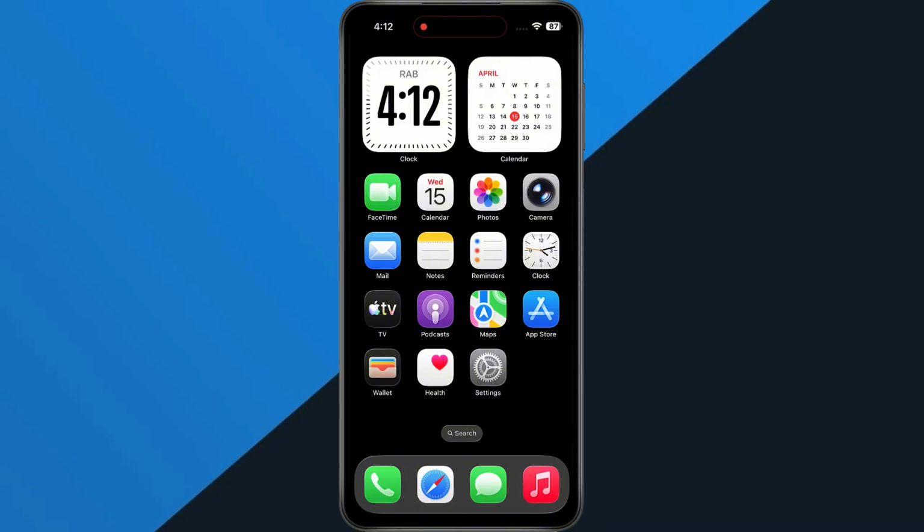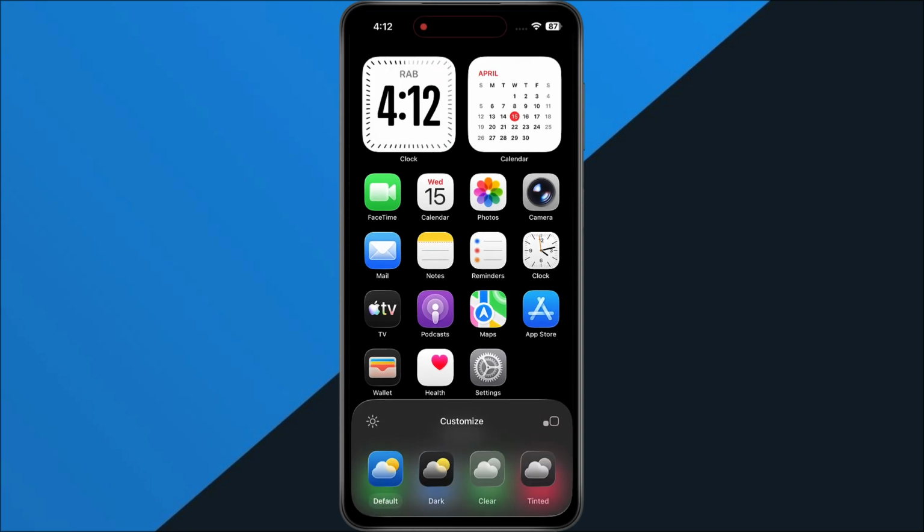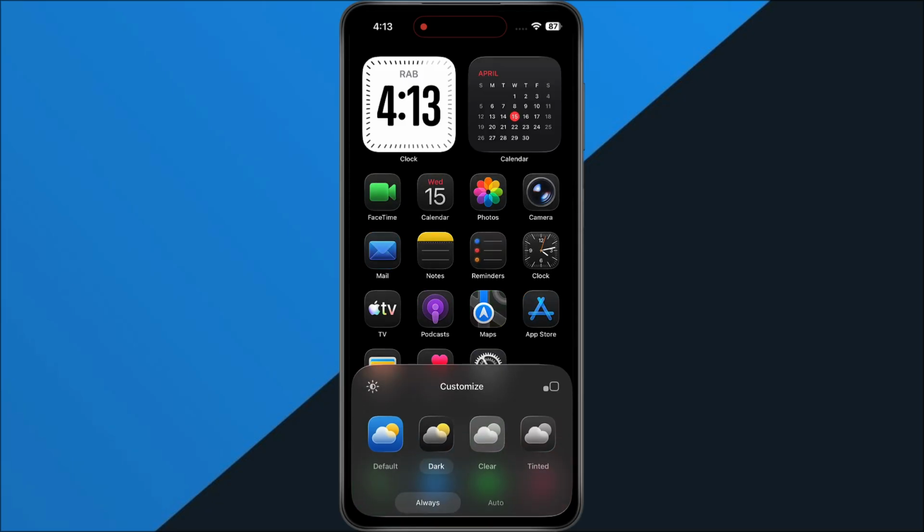Go to your iPhone home screen and tap and hold on any empty space until your apps start to wiggle. Once that happens, tap Edit in the top left corner. From the menu that pops up, tap Customize. Now at the bottom, you'll see a few options. You can choose Dark, which switches your app icons into a clean dark style.